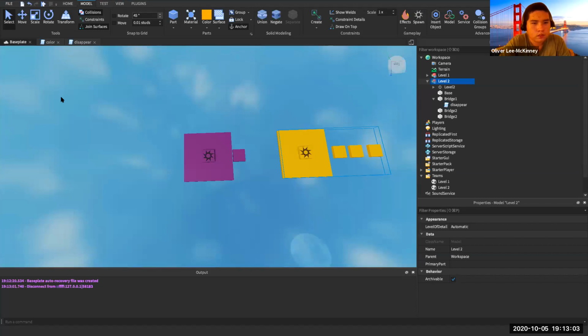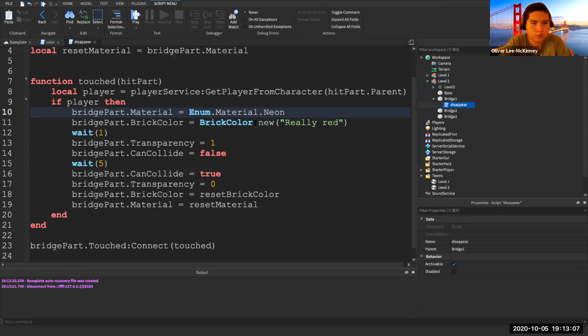Right, so I have an issue with the local player equals player service get player from character function. It's saying it can't get a parent from nil.